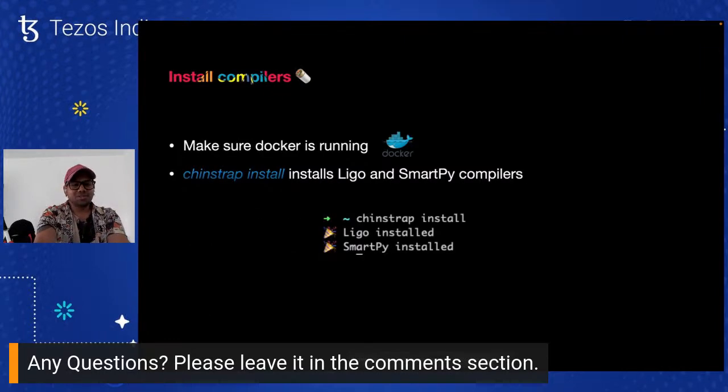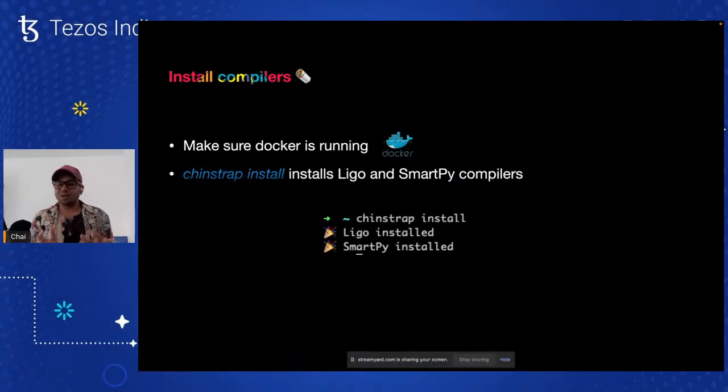Once we have Chinstrap installed, we have to get the compilers downloaded, because pip just installs Chinstrap itself. After that, we have to initialize our local environment. We do that by running Docker, and then we just do chinstrap install. When you run the chinstrap install command, it installs both Ligo and SmartPy. If you are only writing contracts in SmartPy, you can just install the SmartPy compiler. chinstrap install -h will show those options.